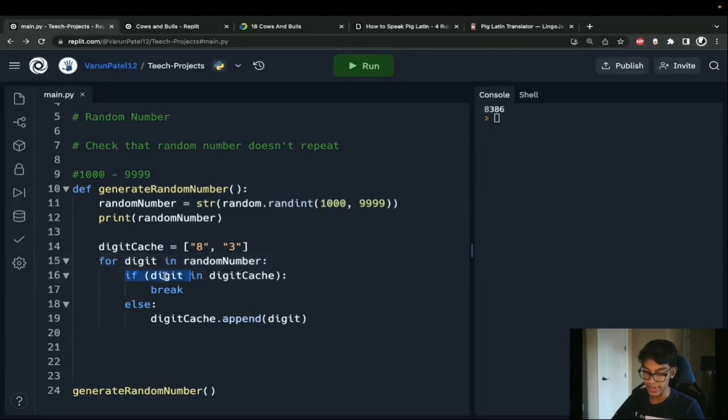So is my digit 8 within my digit cache? Well, yes, it's right there actually. And because it's that, we're going to break out of this whole loop right here, because we don't need to keep looking over the other numbers because we already know that at least one number has duplicated itself, right? There's already one duplicate. There's 2 8s there.